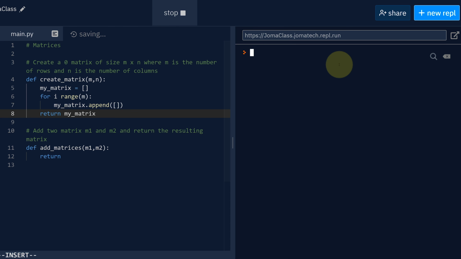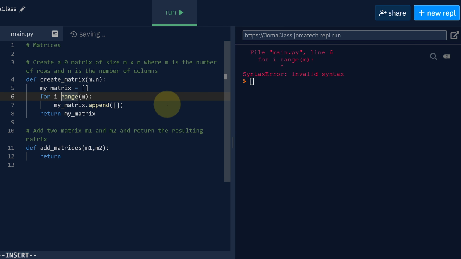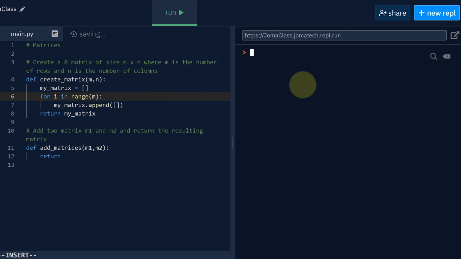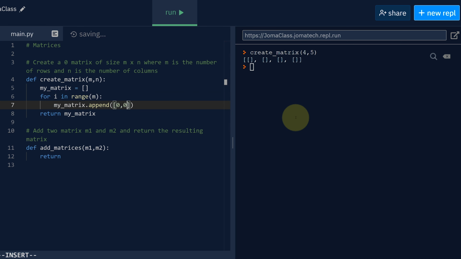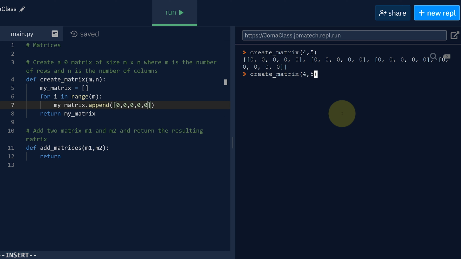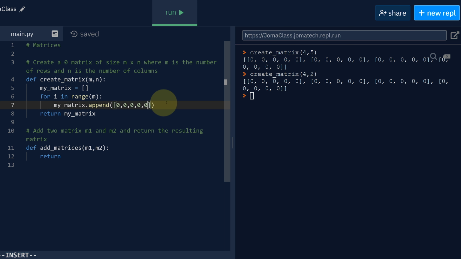All right, so what would that give me? Oopsies, for i in range. Okay, so create matrix, let's say 4 by 5. Now I have a list of 4 empty lists. Imagine if the number of columns is 5, then what we want is 5 of these. Let's see what this looks like. Create matrix, and then 4, 5. And now we have this, but this does not work if we give it 2, because we want 2 columns.